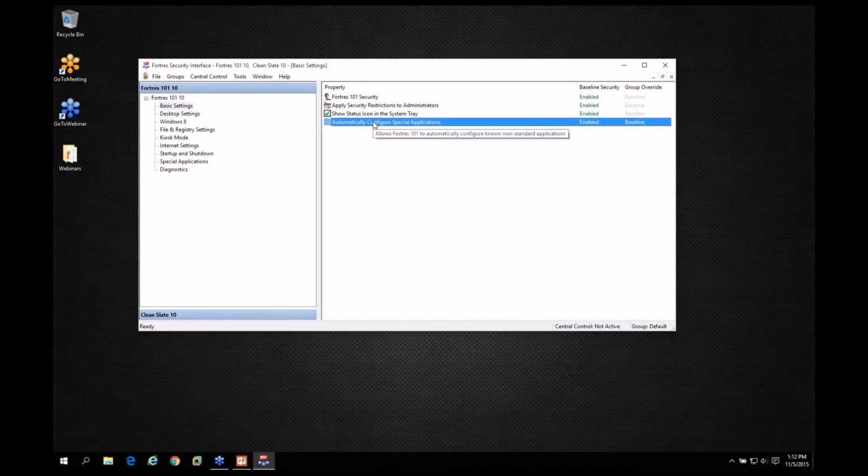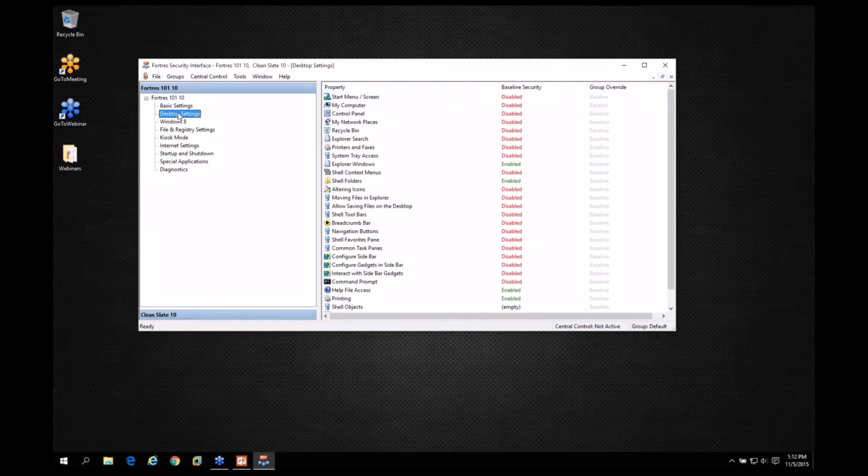There is an option to automatically configure special applications that I'll talk about in a few minutes when we get to the special applications list. So for now, we'll just skip over that. On the desktop settings, there are a lot of options, and they basically correspond to different items on the desktop that the user might be able to interact with and that you can lock down.